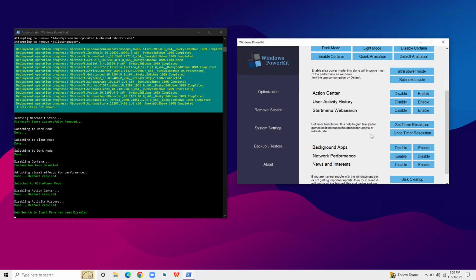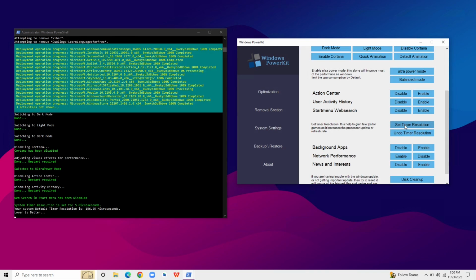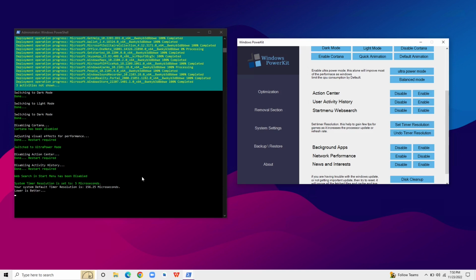Next is Timer Resolution. This lets you change your default Windows timer resolution and consequently improves the FPS and lag for games. This changes the default resolution update time from 150 microseconds to 5 microseconds.